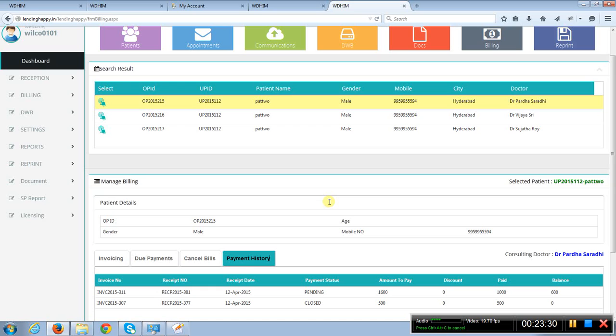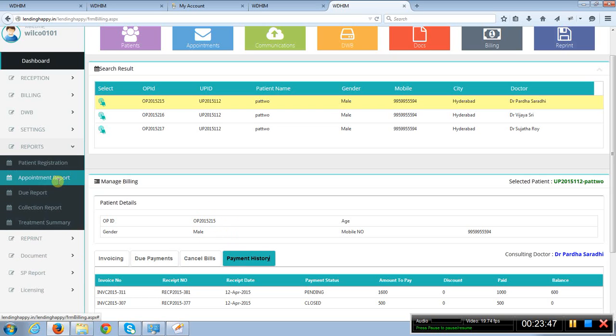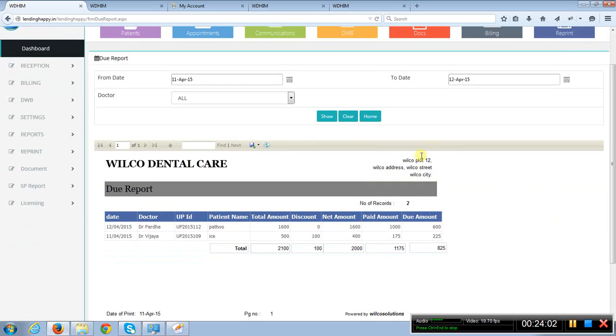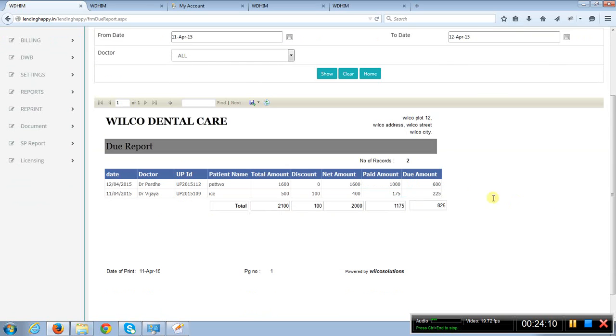And the fourth thing, let's see how we can use WDHM reports for organizing activities and taking management decisions. For this, we have a reports option in the main menu. This is where it shows all the reports. Let's have a couple of reports, and one is a due report. In this there is a search criteria where we can give the criteria, and just click on show. It will show depending on the search criteria that we have given.